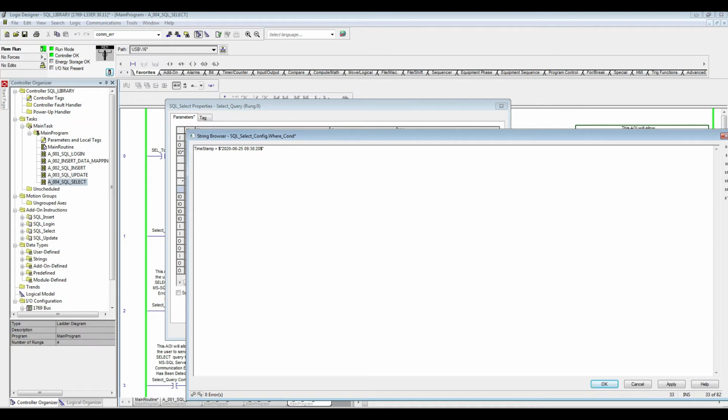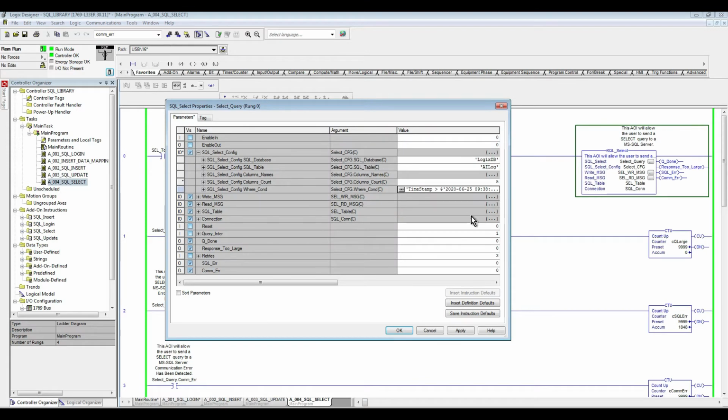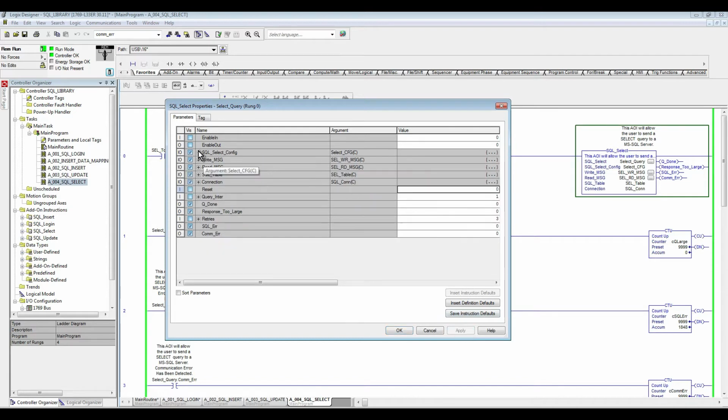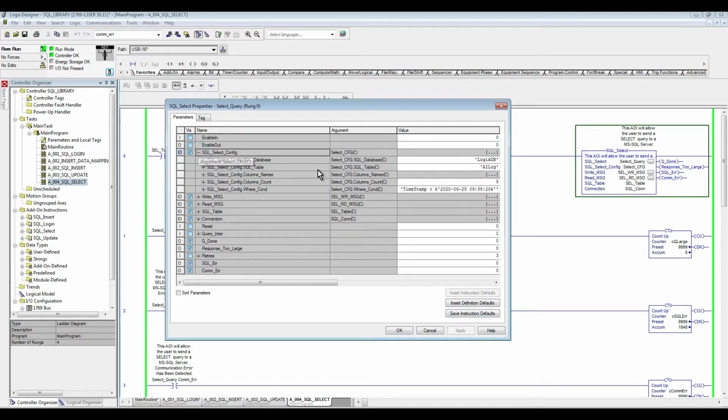Okay, so put it like that as a string, and that should be good. So I'll say OK. So that's about the parameters we have to set up for our select query to work. So I'm going to hit apply, make sure I still have my parameters, everything looks good.